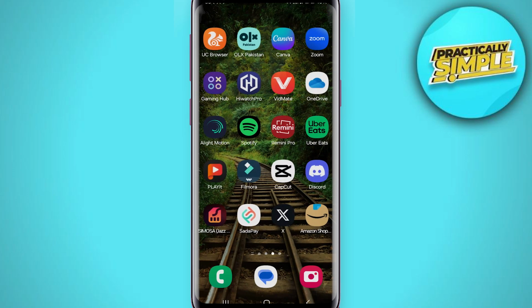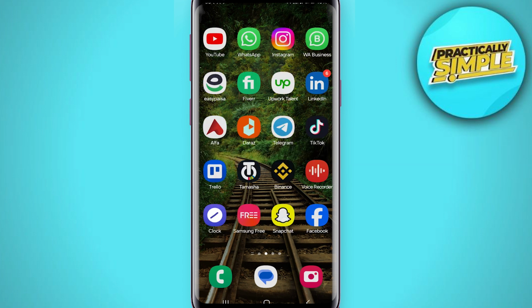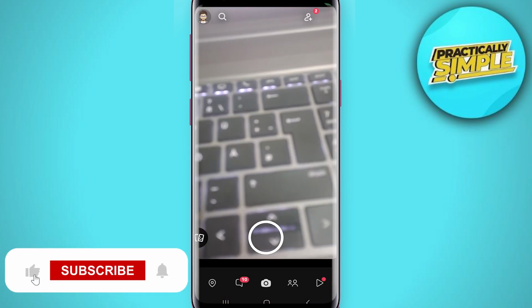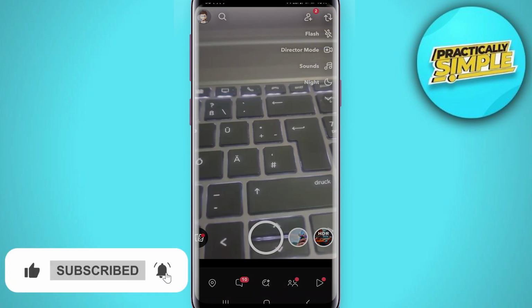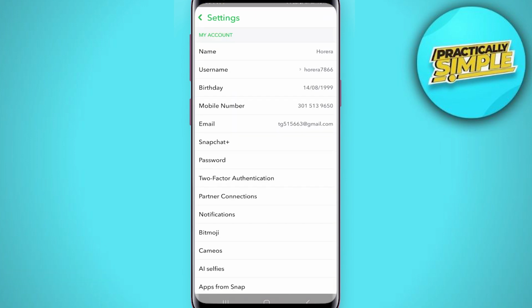In today's video, I'm going to show you how to delete Snapchat account permanently. First of all, just open up the Snapchat application in your mobile, then tap on the profile picture in the top left corner and tap on this gear icon in the top right corner.